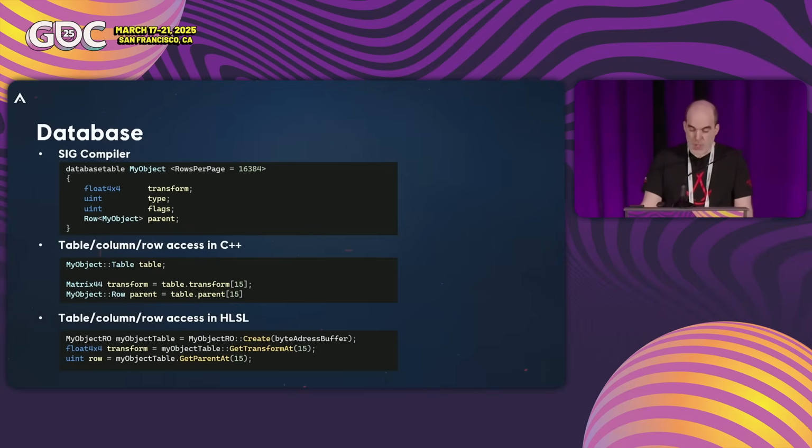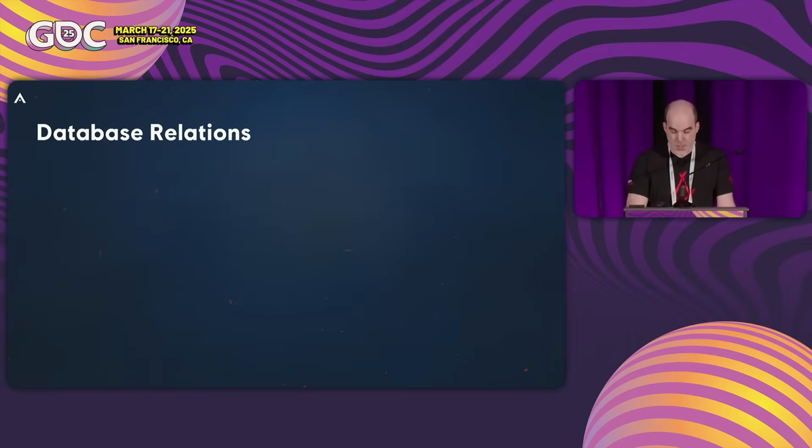So this is an example of how we declare a table in our SIG format at the top, and how we access the same members in C++ and HLSL. All the interface, again, getters and setters, are generated, so it's very easy to manipulate. You don't have to write that.